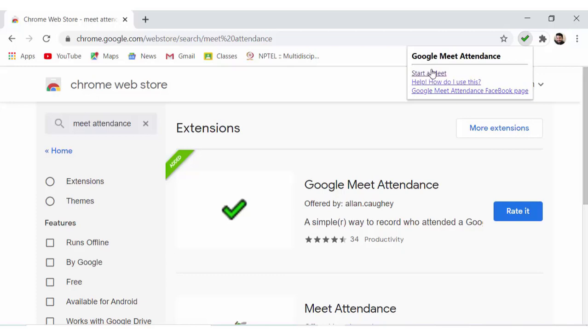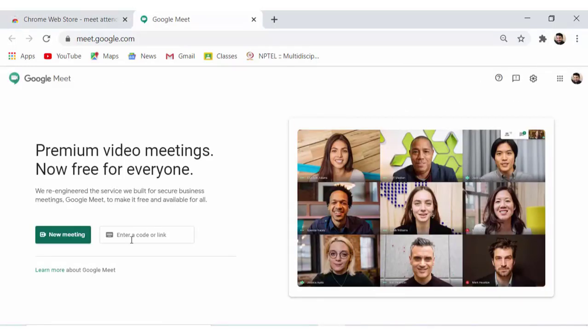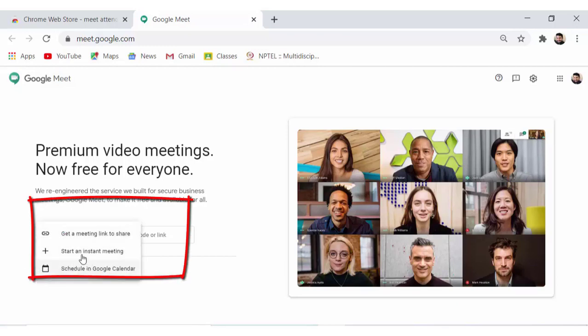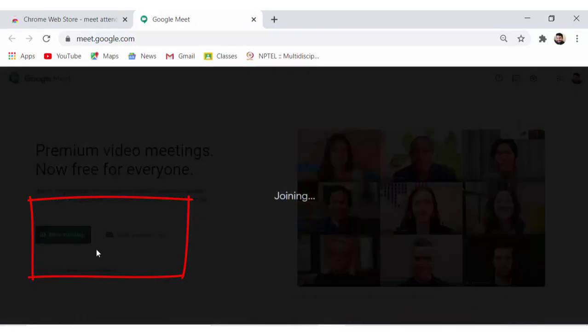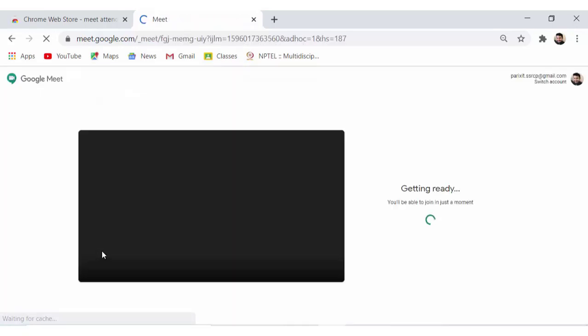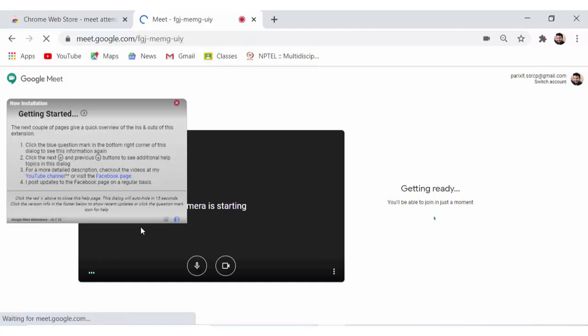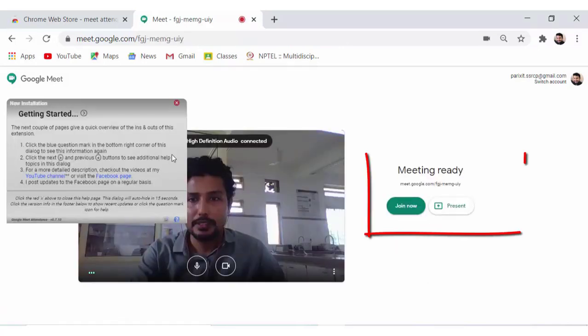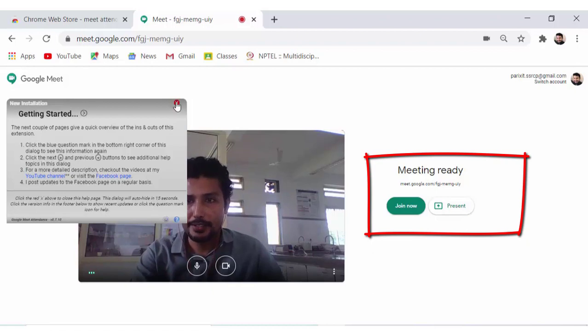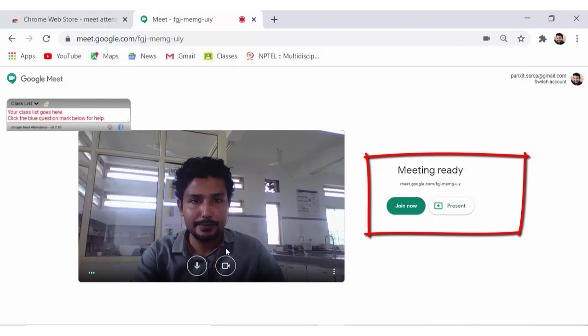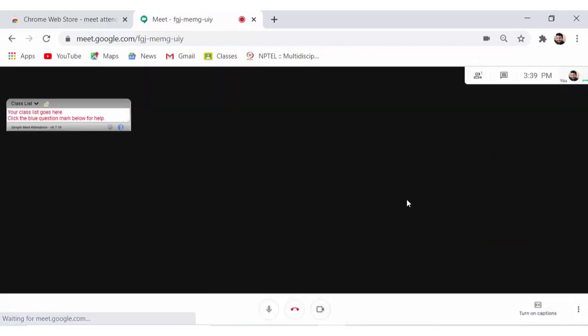When you click Start a Meet, the Google Meet web page will open, and then you can click on New Meeting, and from that you can start an instant meeting. When you start the instant meeting, it will ask you to join the meeting. Just click on Join Now. After clicking on Join Now, the meeting will start.